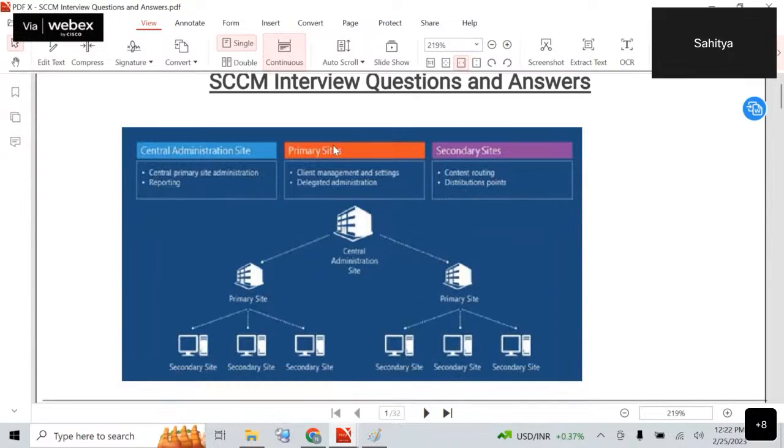See, CAS, primary sites and secondary sites. So this will be your CAS. Under CAS, there could be multiple primary sites, and under a primary site, there could be multiple secondary sites.